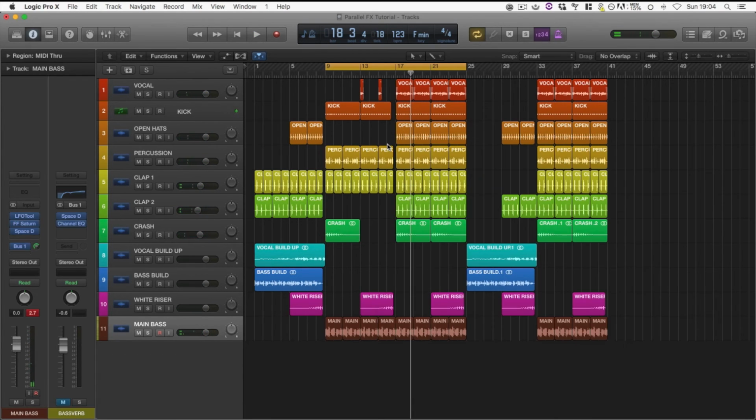So as you can hear, it's kind of swallowing up that sound a bit too much. We're not really adding anything to it. We're just basically sending the signal flow through Space Designer on that same channel strip.